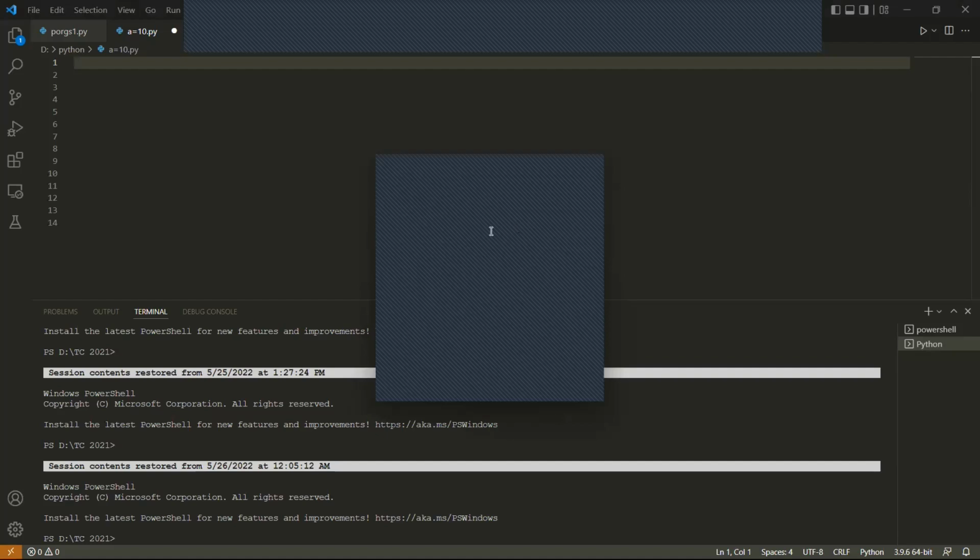Yes, a equal to 10.py. That's the first file I saved in this computer. Do not judge this.